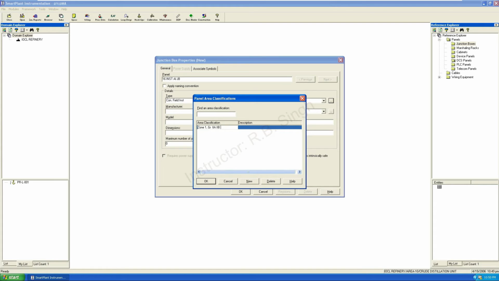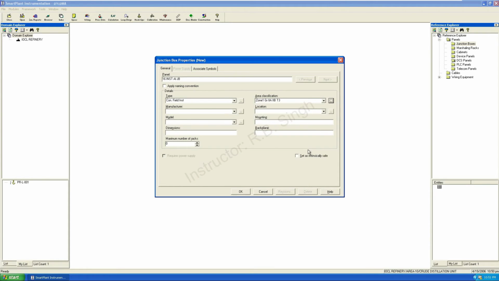There is a character limitation, so we can reduce the spacing between them, and put it like that. So whatever information you have, you can put here.